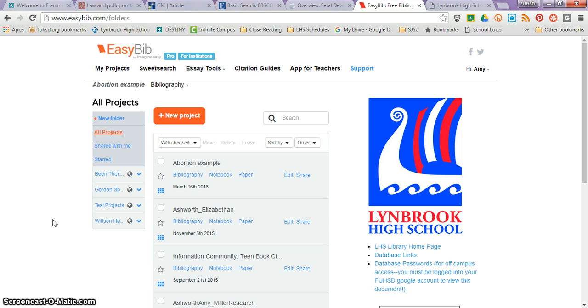So, just as an overview, this is to get you started on your note-taking and outlining. In EasyBib, when you go into your project, you have your view of your projects. You can access your bibliography or notebook by clicking these buttons, or you can go up to the down tick right here and click on the notebook that way.